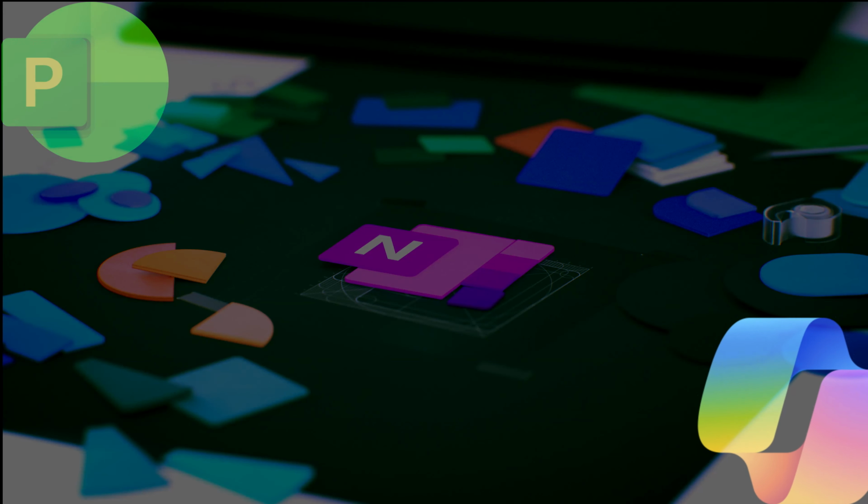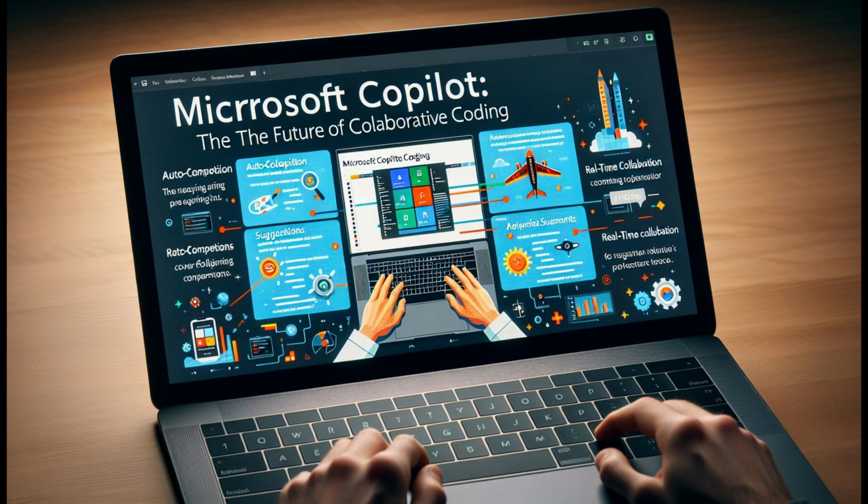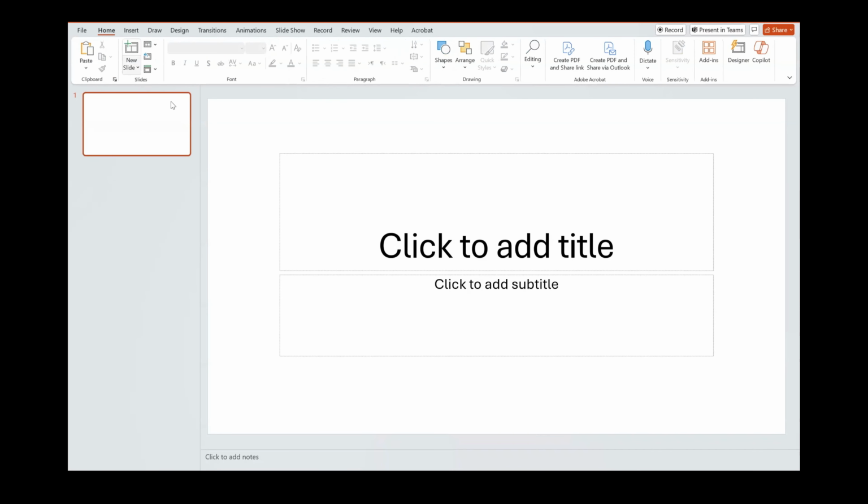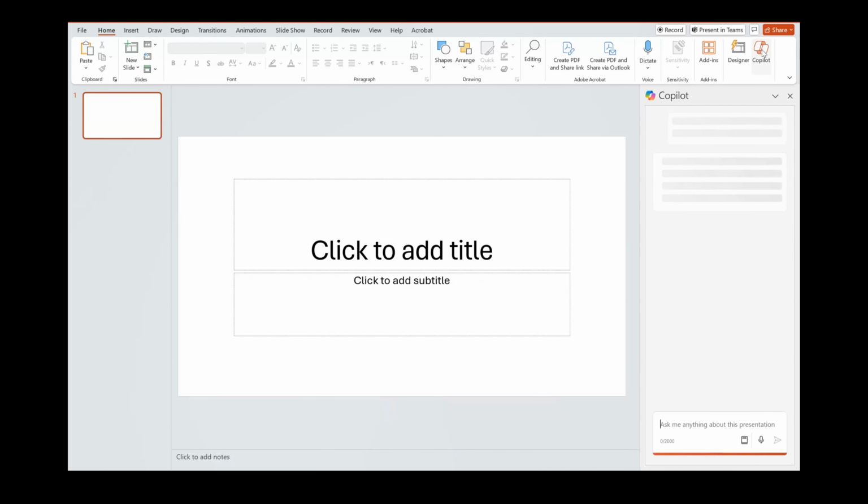Here are the steps of how to master PowerPoint collaboration with the power of Copilot. First, open PowerPoint on your device. Next, navigate to the Home tab. Then, locate and select the Copilot option in the top right corner of the screen.